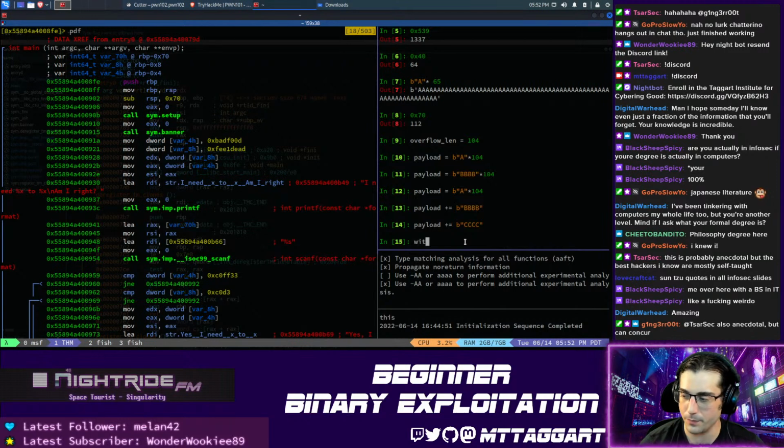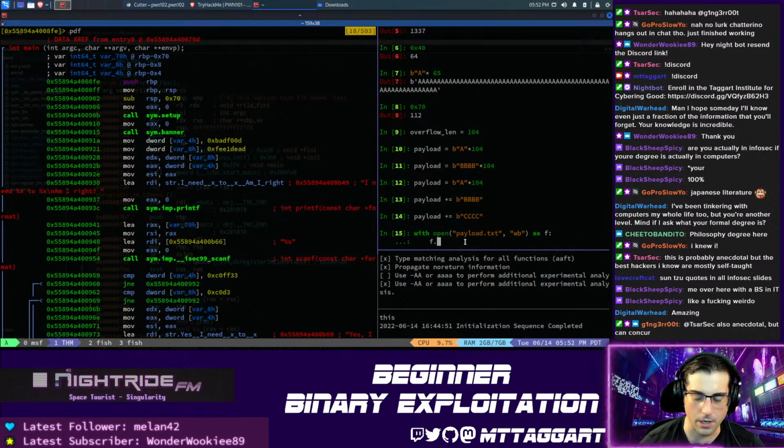Okay, so we're gonna do this. This is kind of cool. What we're gonna do is write this payload to a file and then use it. So with open, we'll call it payload.txt. And we have to open it in write bytes mode with wb. And try not to have the Animaniacs song get stuck in your head as we do that. As f, we're going to do f.write(payload).